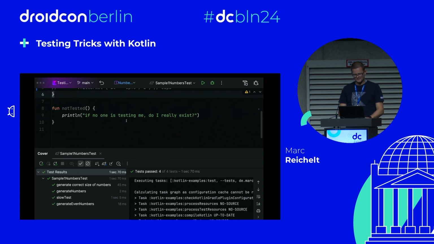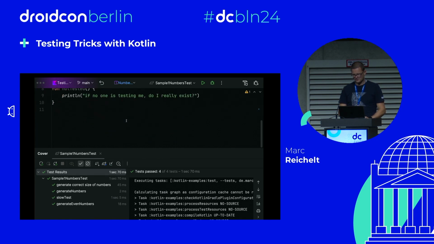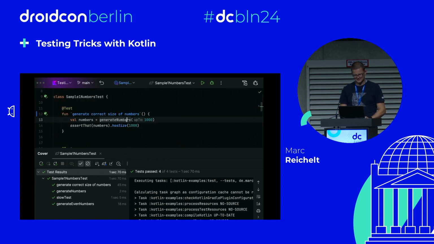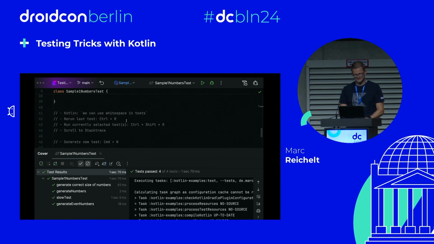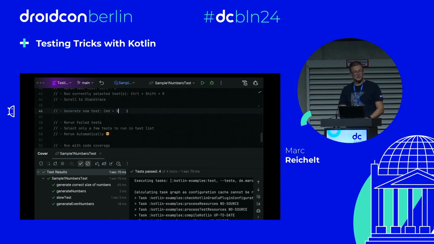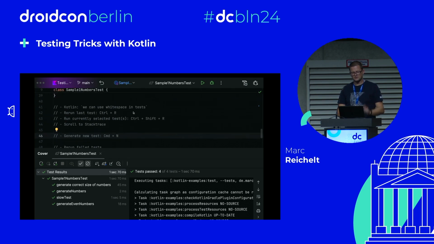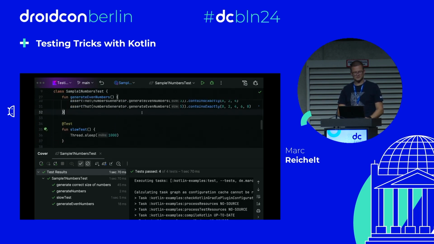Let me check if I wanted to show one more thing on this entry. So here we have the test function. Also, generating a new test is quite easy. You can type Command N, and then you can just add a new test function. So this is quite handy.